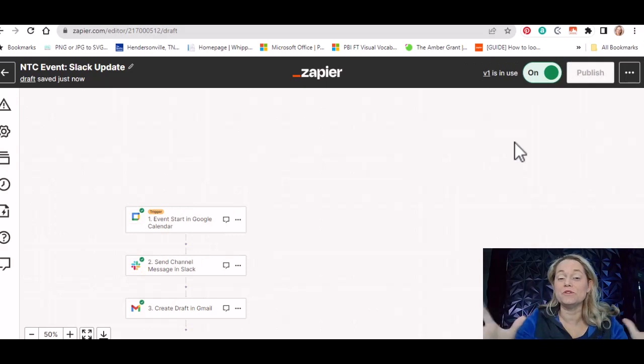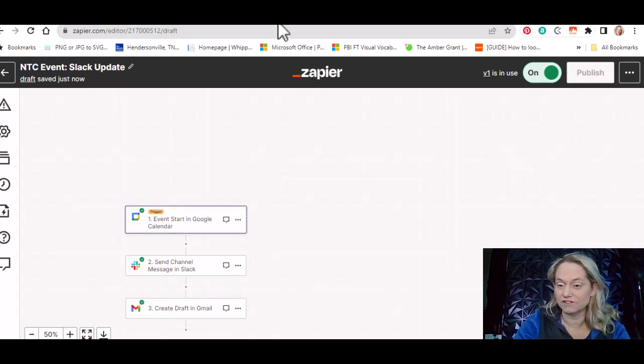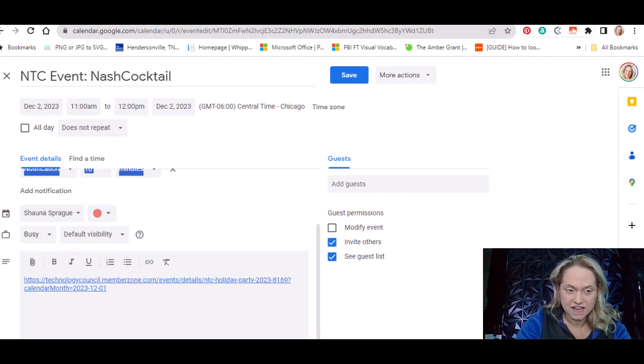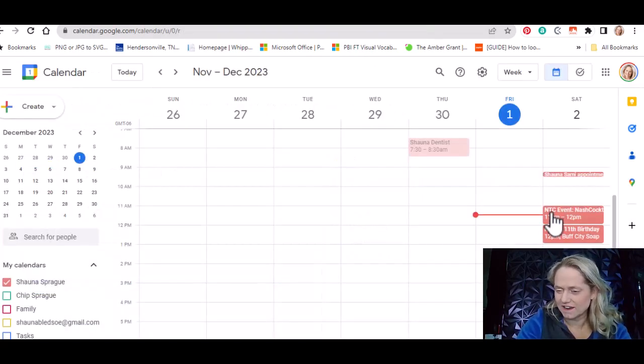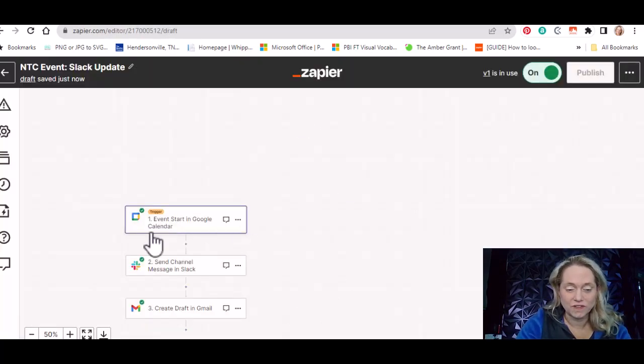Okay, to build the Zap that's going to automatically look at your calendar and then create a Slack message and a Gmail message for updating people on events, this is what you have to do. I showed you the calendar. You've got your Google Calendar here, and this is just a regular old Google event. As you can see, I named it NTC event, and then I put the title on there. Just a regular event. So I went back over here.